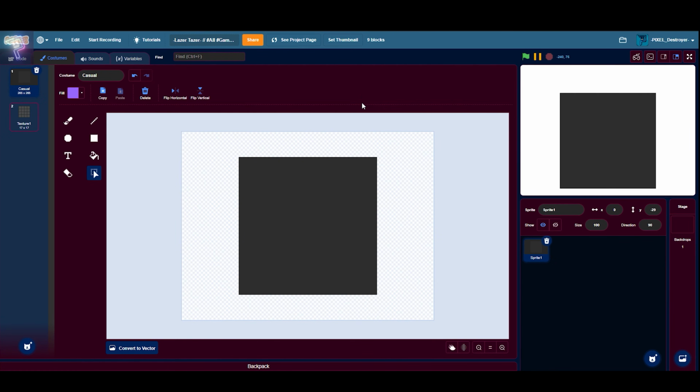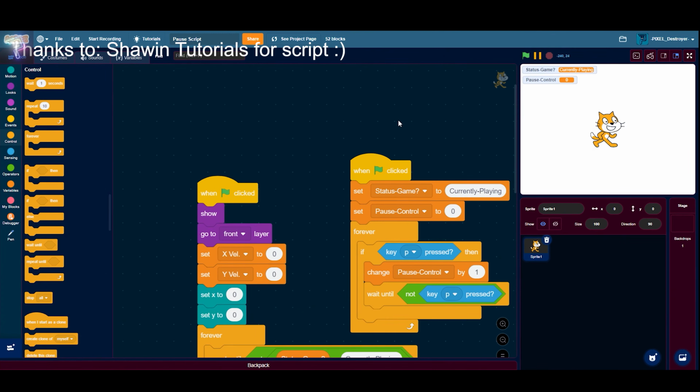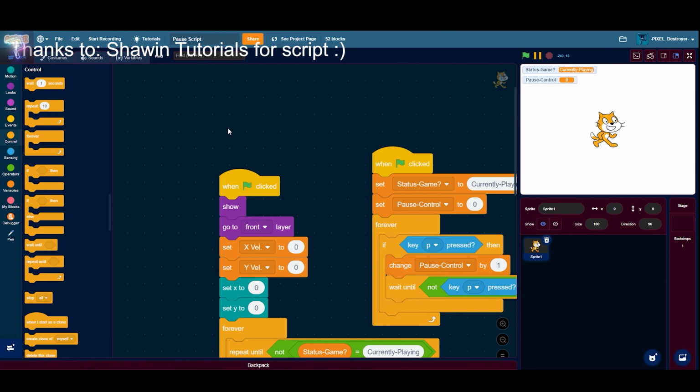So I'm going to teach you how to add a pausing script into your game so you can pause your game instead of having to get all this stuff to get a pausing button like me. So let's get right to that. Okay, so I have a basic script here for pausing stuff.